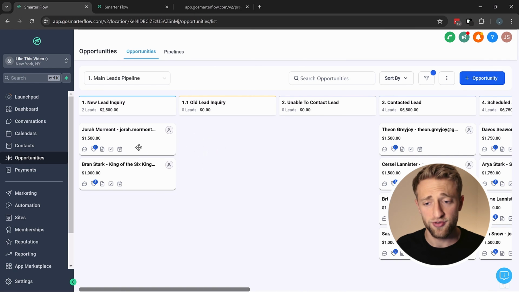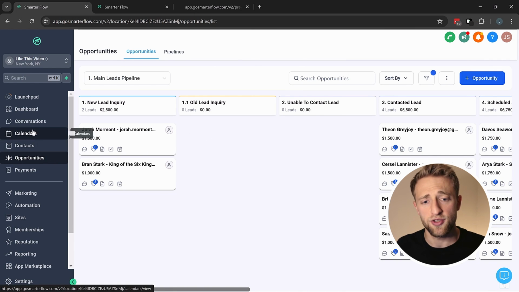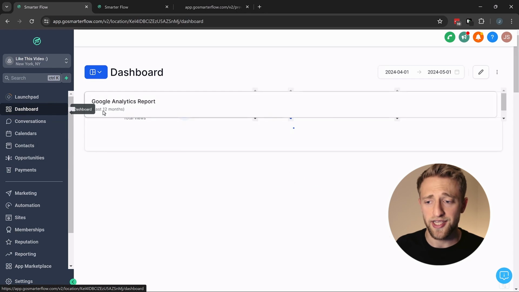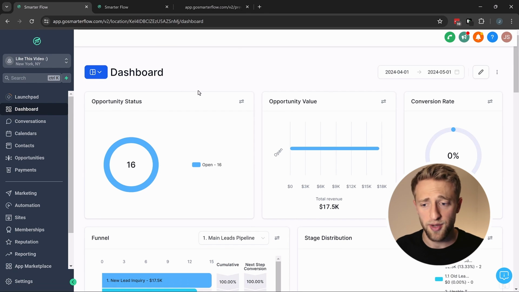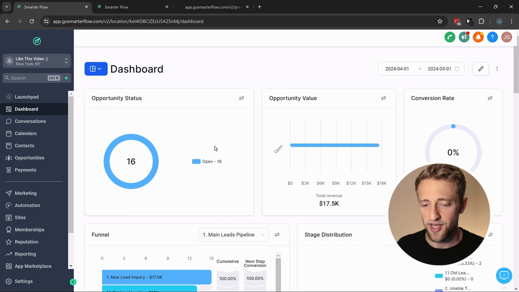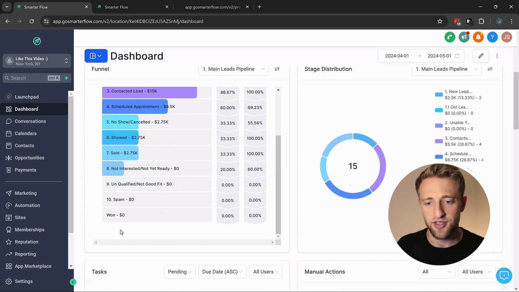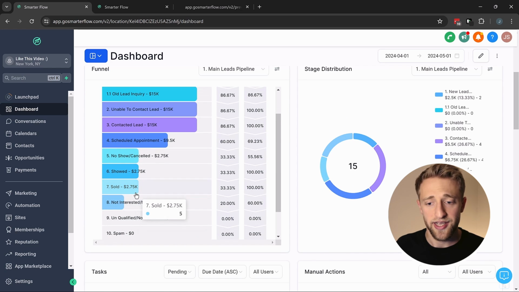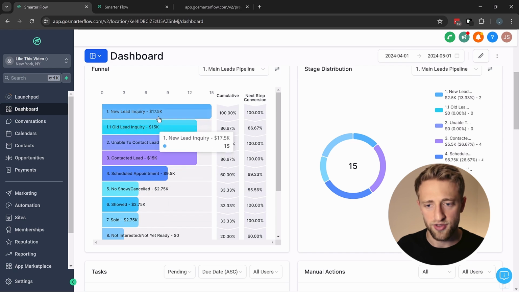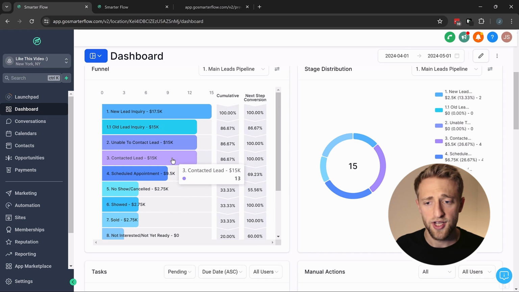And so these opportunities here are actually not only tracked under the Opportunities tab, but you can also click into Dashboard and keep track of your opportunities and pipeline value from here. So you've got the opportunity status, opportunity value, and I'm a big fan of this funnel chart right here because it shows you the different stages, how many leads are in each stage. It also visualizes it with this color here, and it tracks these conversion rates here as well. So I love this chart.